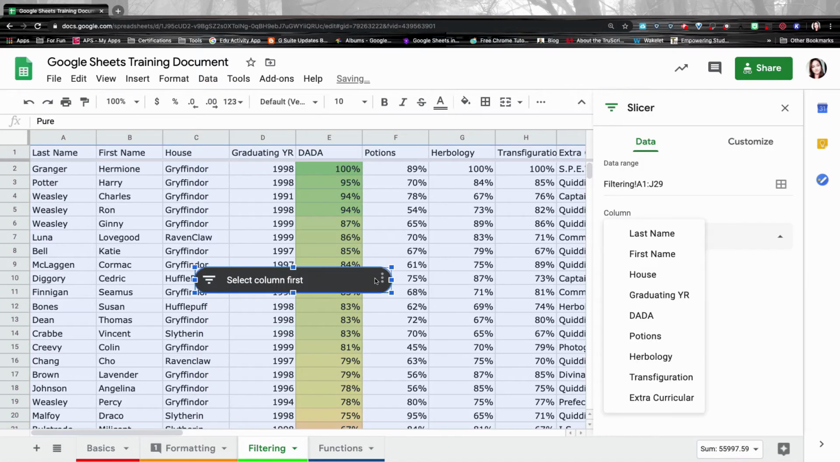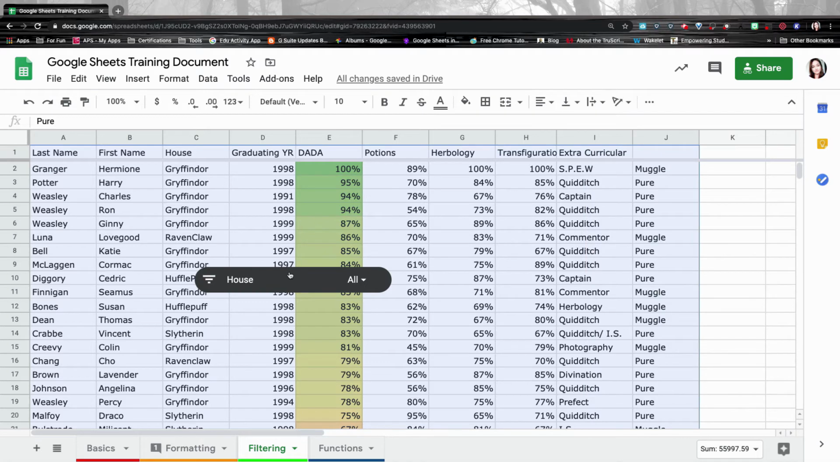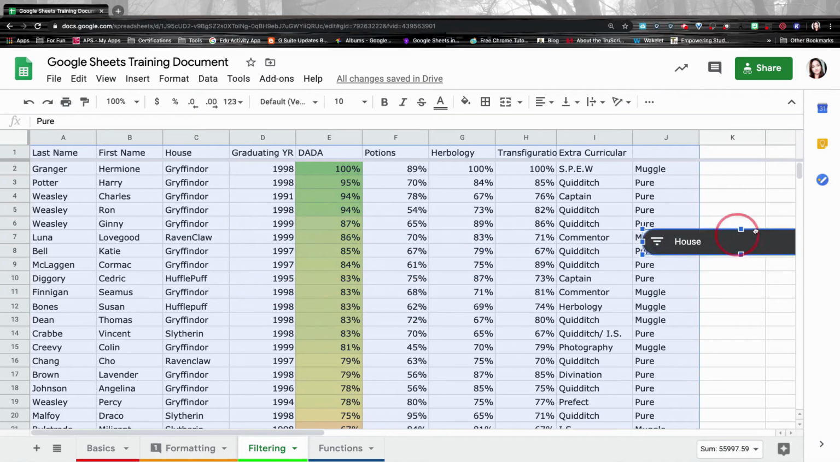This is what the slicer looks like. It's going to automatically pull any of those header filter options here as the options for the slicer. Since we've been using house, I'm going to select house. I can customize the look of the slicer by changing the title, font, text color, and background color as well if I want to. I'm going to close out of this window pane, and now I can click on this slicer and actually drag it to anywhere on the Google Sheet I would like it to be.